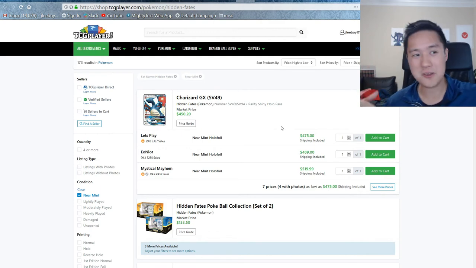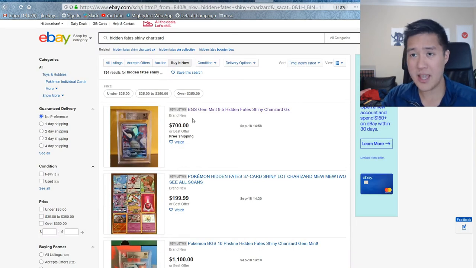Now they're starting to move. When it'll bottom out, I have no idea. In my opinion, this will continue to go down. It took longer than I was expecting, even for the Charizard. But the cheapest ones are under 500 at this point on TCGplayer. And here we go to eBay.